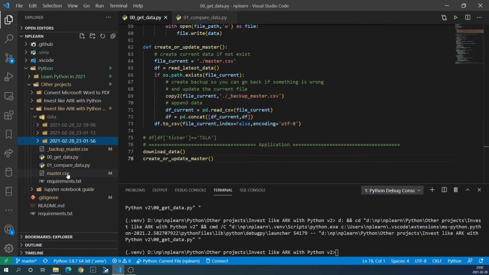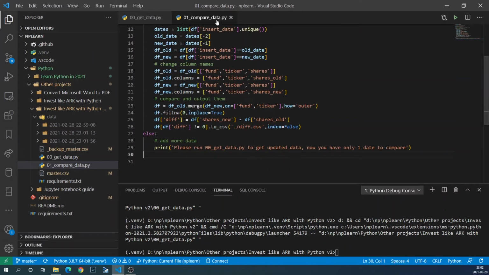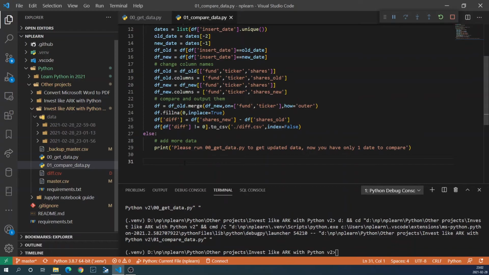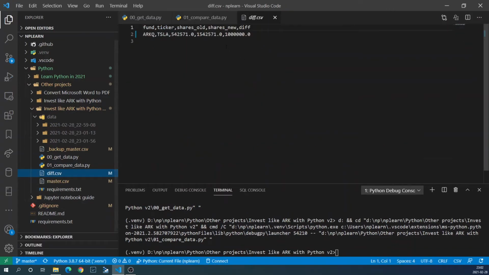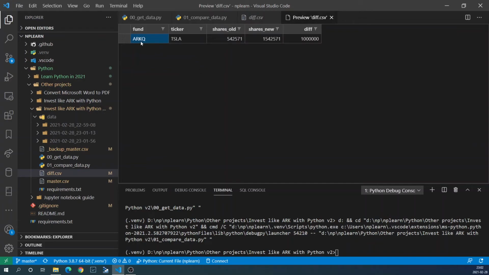Now our master file is updated, and then we are ready to run the compare. We run the compare, and then we get the diff, which is this one. If we open it in Excel or preview, you see that in this fund, this ticker from this number has been added up to this number, and this is the difference.